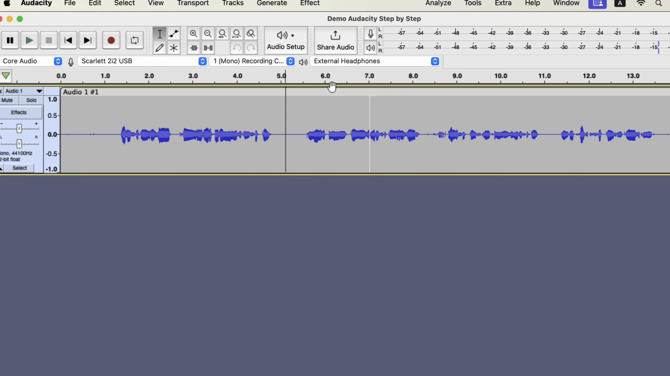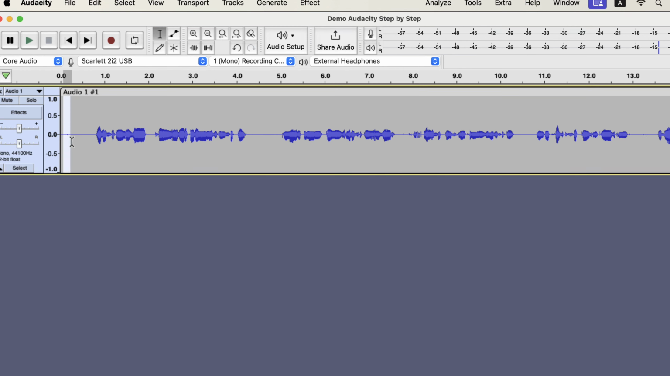Deleting something from the timeline is easy. You select a portion by dragging and hit the delete button. You can also delete it from the menu.